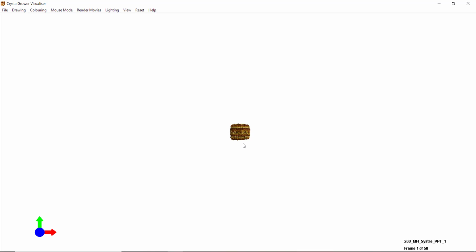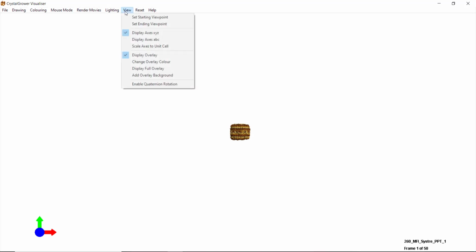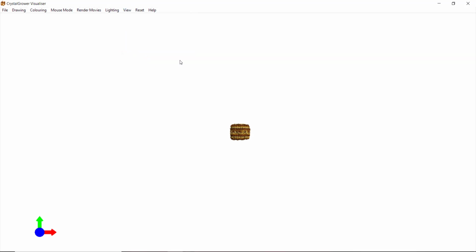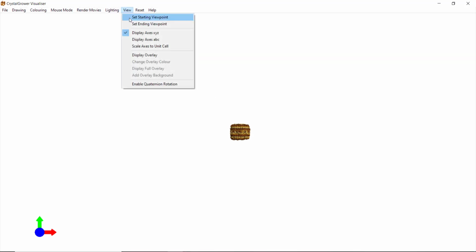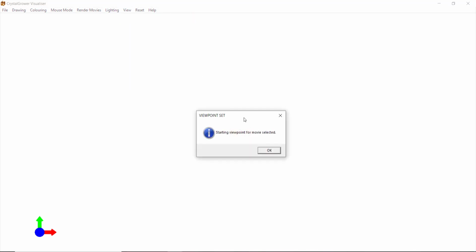So this to me is a flight path transition followed by capturing all the frames of the simulation. This would give you a movie of rotating and translating to a nice viewpoint, and then a movie of the crystal growing. So I'm first going to turn off the overlay, and then I'm going to set this as my starting viewpoint. I'll click View, Set Starting Viewpoint, and it'll confirm it's been selected.